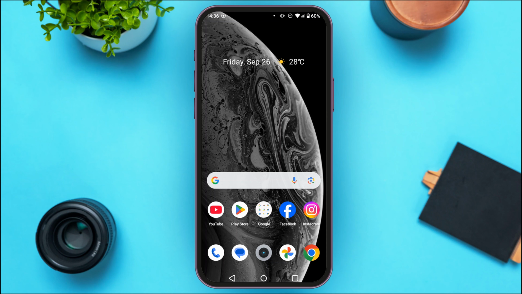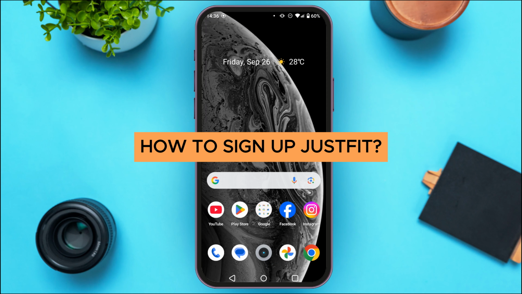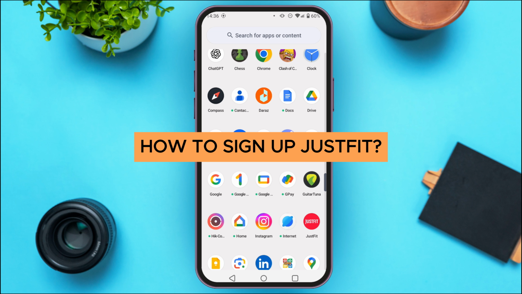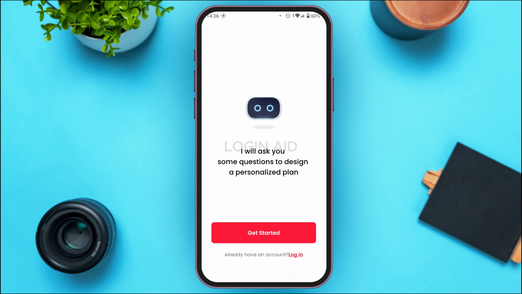In today's video, I'll teach you how to sign up for JustFit. First of all, what you have to do is launch the JustFit application. You can see over here the JustFit application has been opened. Initially, you'll be led to this kind of interface. Now right over here, you'll be able to find the option for Get Started. What you have to do is tap on it.